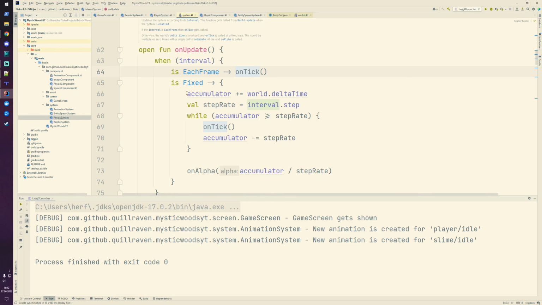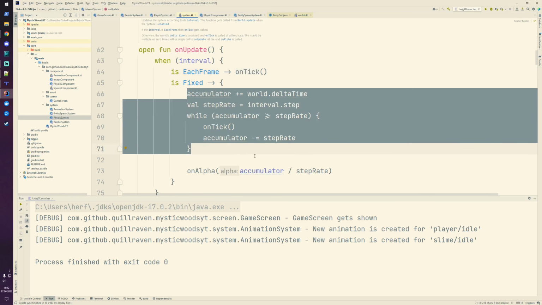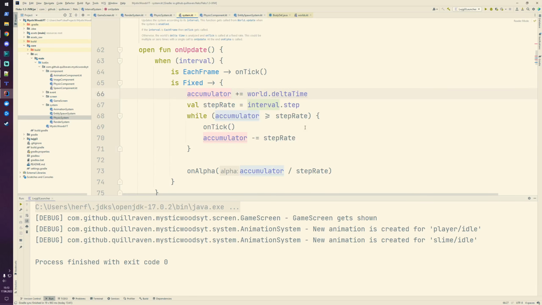And this is the implementation for this fixed time step approach. There is a so-called accumulator, which simply sums up all the delta times between the different frames. And at one point, this accumulator is greater than the interval that we define, so greater than, for example, 1 divided by 60. And when that happens, we call this onTick method and reduce the accumulator by this fixed step rate.